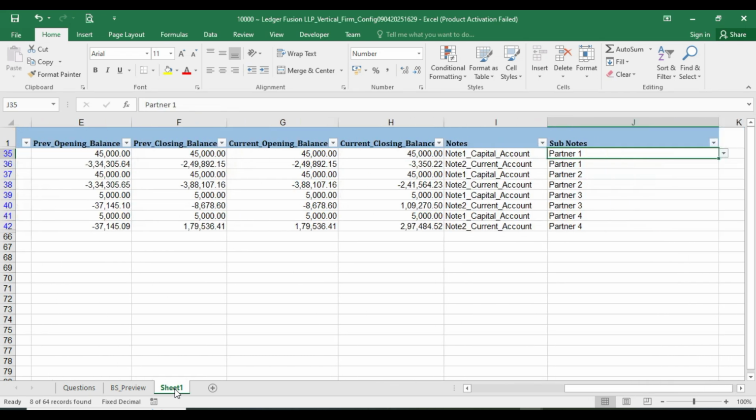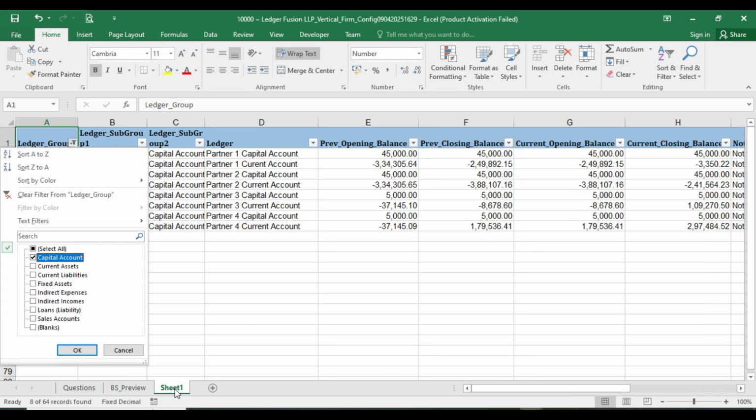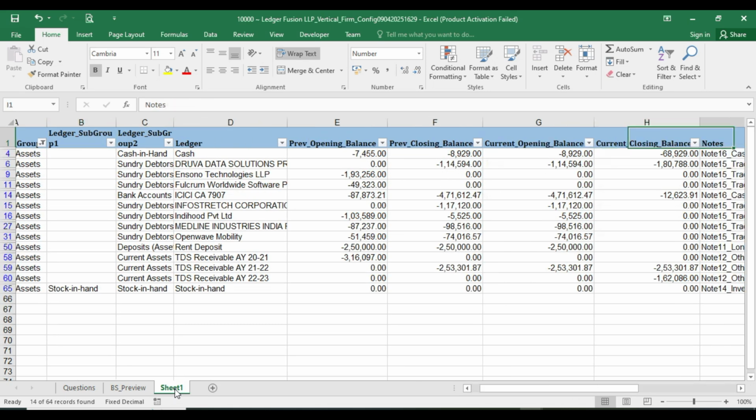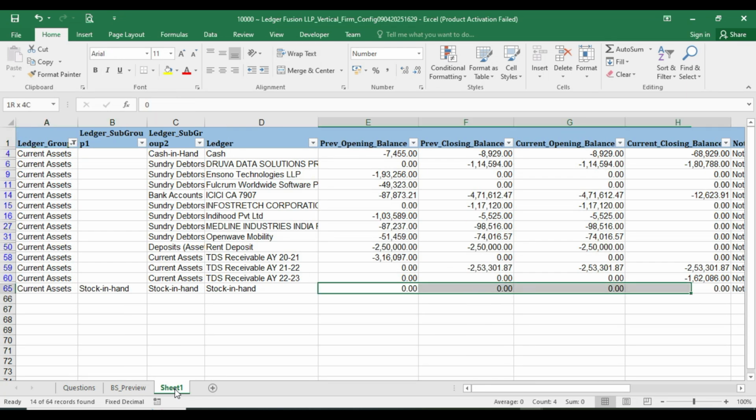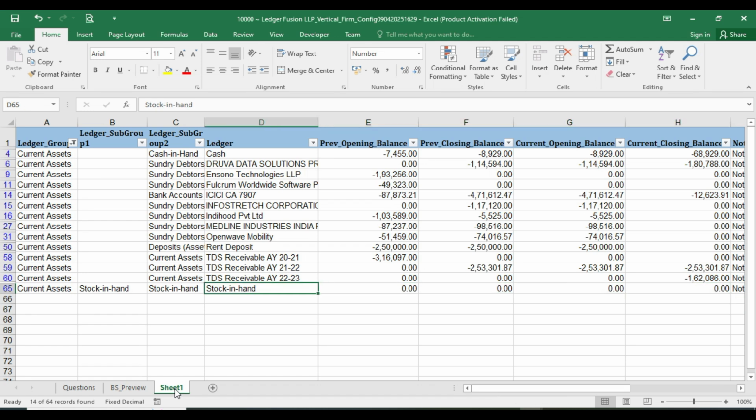And also assign subnotes for partners number-wise. Thereafter, select current assets and check that the bank and the cash ledgers are correctly mapped to note number 16. If stock ledgers are showing 0 amount, this means either the tally company does not have opening and closing stock, or tally has not provided stock details. In that case, go to tally and find out the opening and the closing stock amounts, and write them in the respective column of the previous and the current year. Important thing is to write the amounts in negative. This is a very important point to remember.